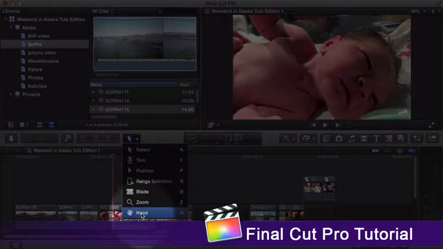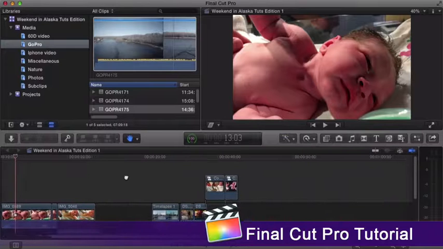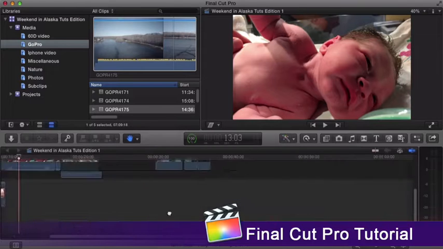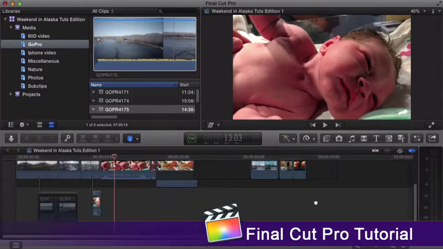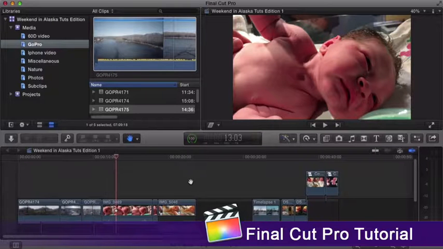Let's start with the hand tool. The hand tool allows us to scroll within a project left and right and up and down. Now if you have a magic mouse, again you can do this just with one finger on the mouse.